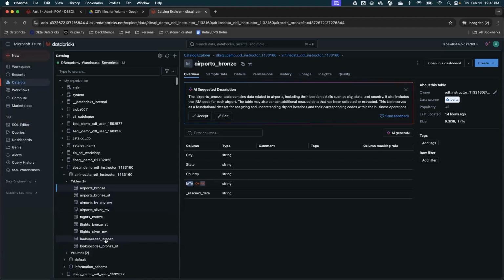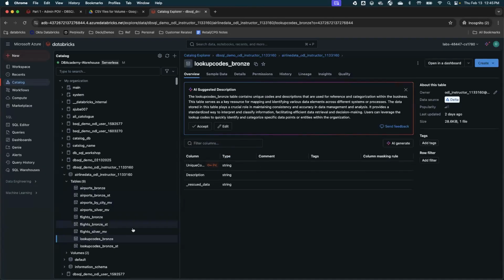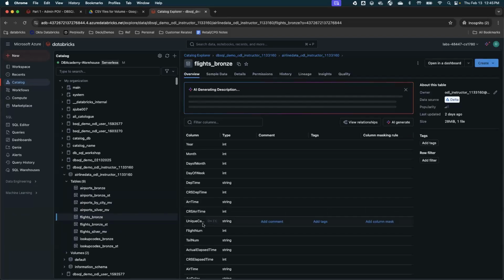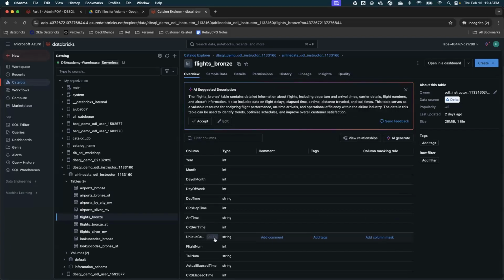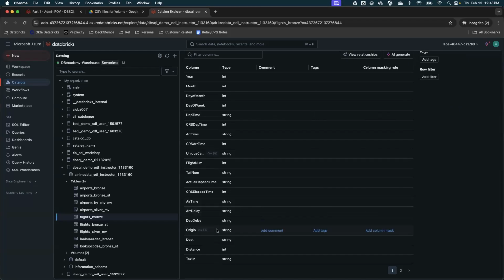Similarly, I'll see the primary key in my lookup code bronze table. Now, these two primary keys are tied to my flight bronze as foreign key. So if I go here, I can see the unique carrier is tied with foreign key. And if I click on here, I can see foreign key on my lookup code bronze. And if I go down and click on origin, I can see there is a foreign key. If I mouse over it, it will show me foreign key here.